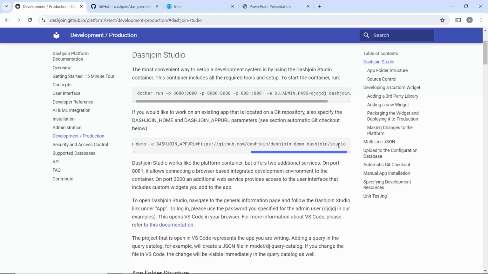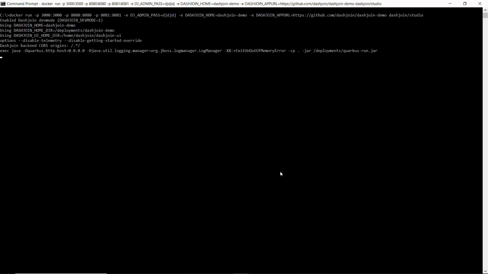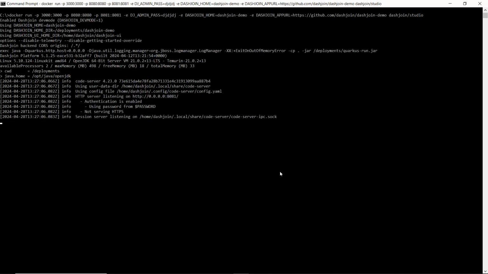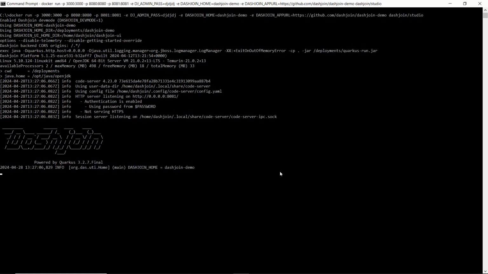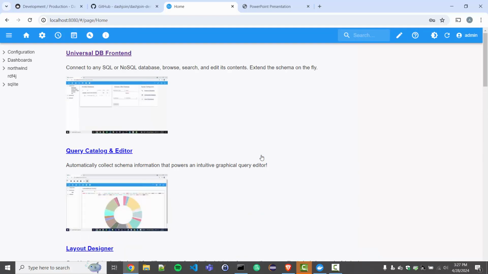So let's do this on the command prompt. In the command prompt, we paste the command, and this brings up the Docker container, which automatically pulls the application from GitHub and initializes the environment. Dashjoin Studio is just like a normal Dashjoin platform, so we can open the browser on port 8080 and simply log in with admin and the password that we provided on the Docker command.